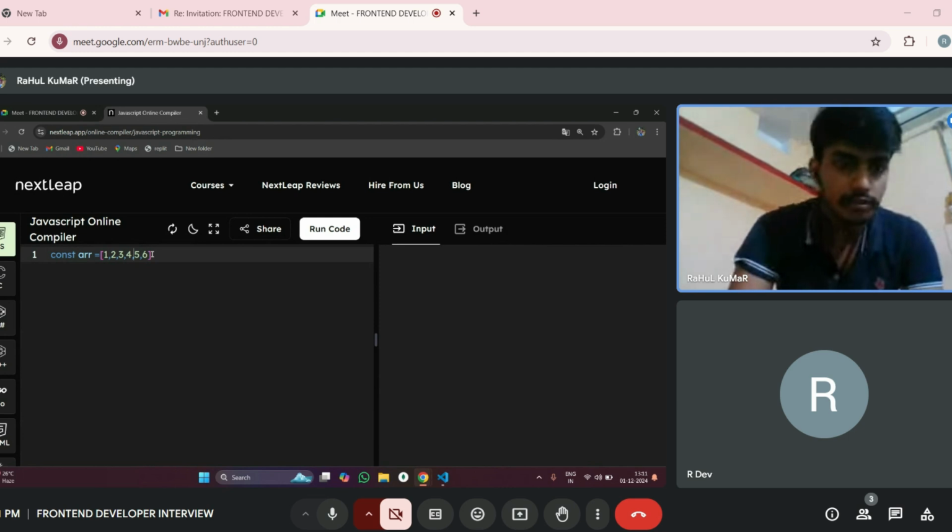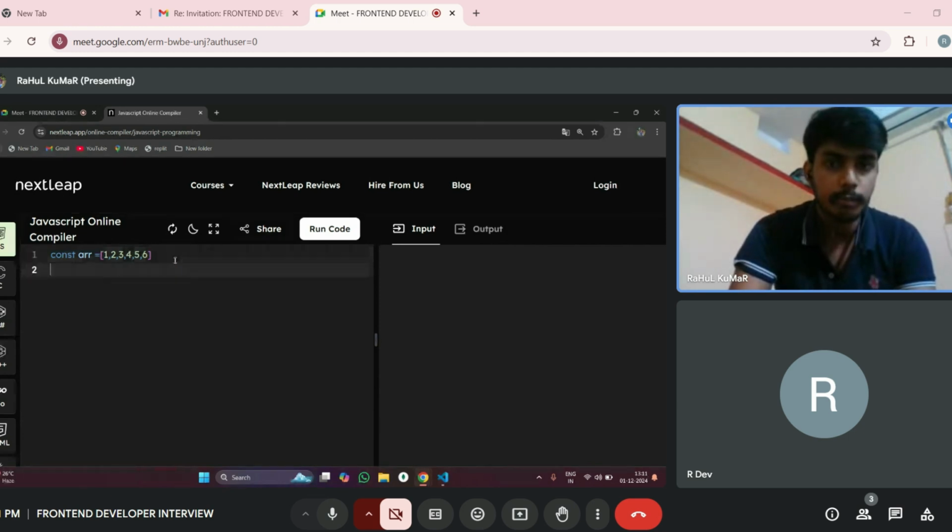Reduce is an array function. In the reduce function, we need to pass a callback function. The callback function takes two arguments: the first one is the accumulator, and the second one is the current value. You can initialize the accumulator value in the second parameter of reduce.